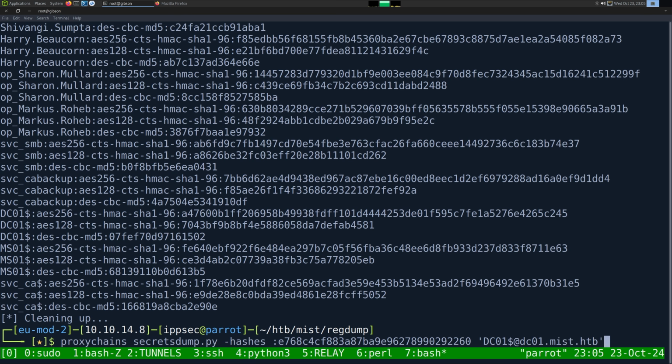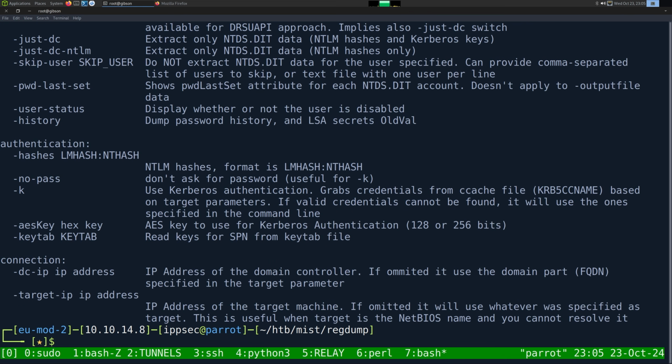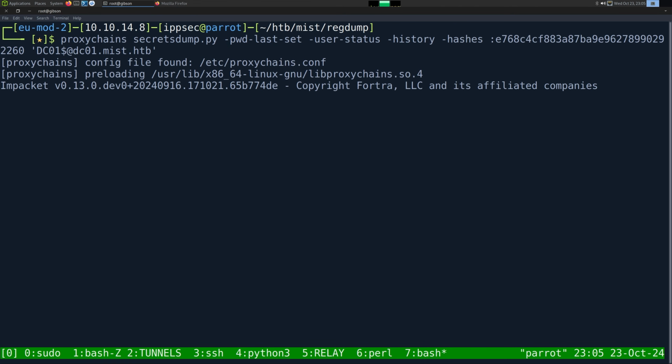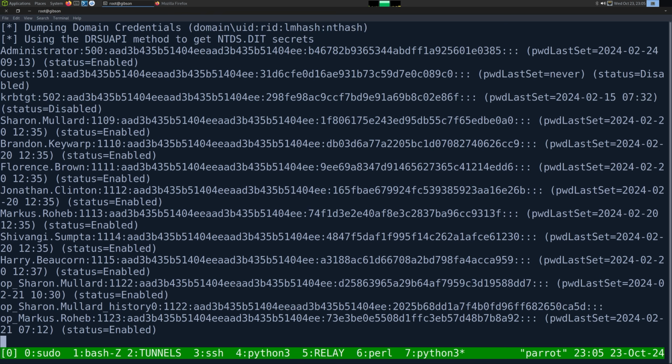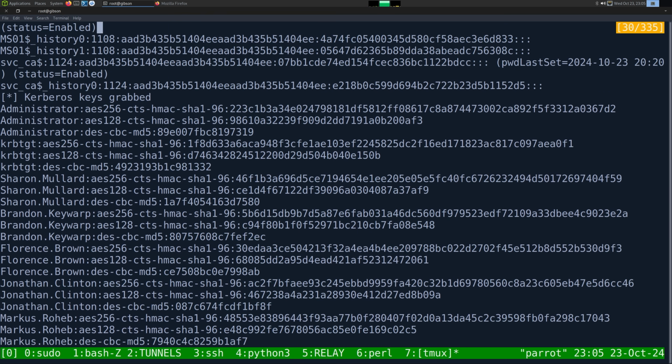I do want to do one last thing. So if we do secretsdump, there is two flags. So I like doing the password last set, user status, and history. So I'm going to dump everything. We should be able to do this with the same hash we had. Yep. So administrator.